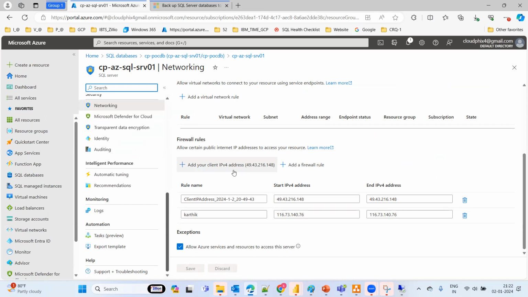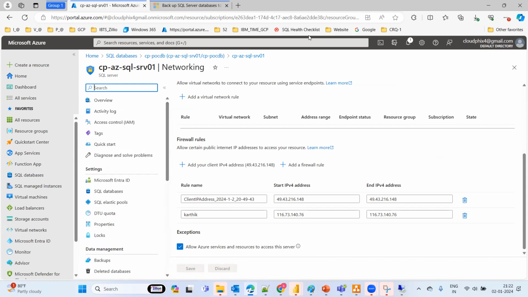First is DTU and vCore. The other thing is connectivity of the Power BI application to Azure SQL, and then we'll explore all the points. Then we'll go for the high availability related stuff, and how we are going to see the performance as well. That we're going to explore tomorrow mostly.